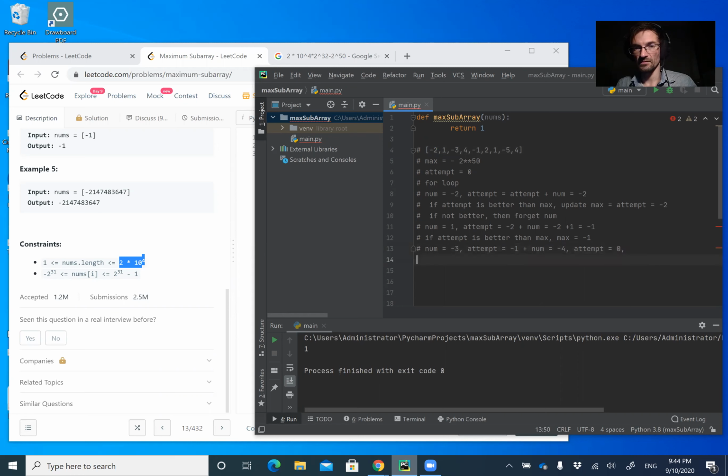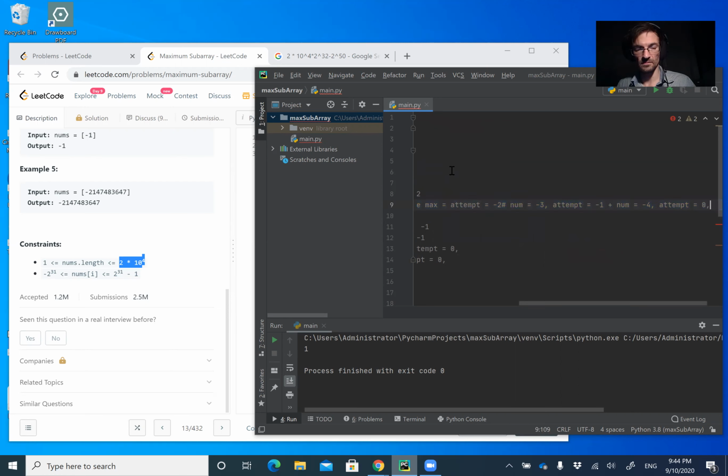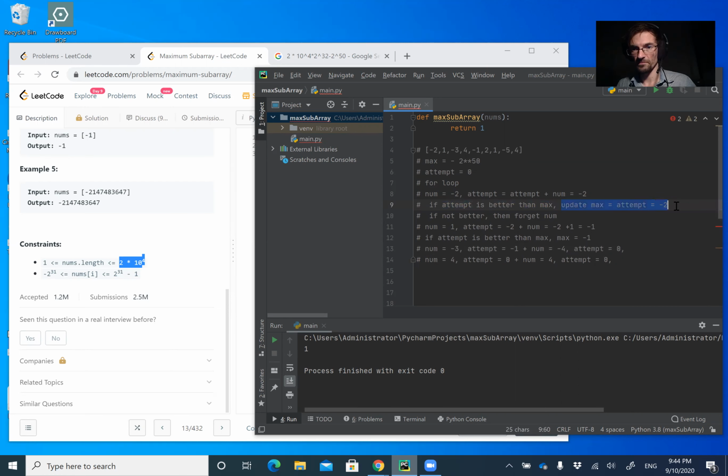Okay, and then for the number 4, our attempt is now 0 plus 4, and that's great. It's better than max, so we update max. So now it's 4.